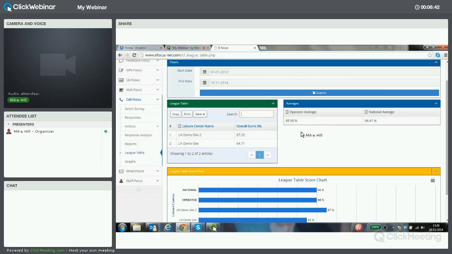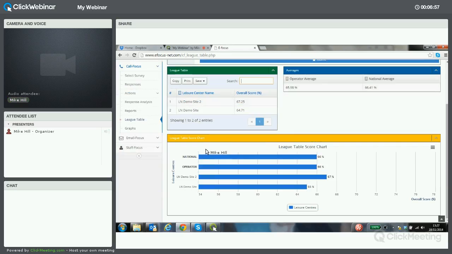Here we have the operator average, so that's an overall average based on all of the leisure centres, and a national average, and this is based on all Call Focus scores that are generated from other clients using the Call Focus service within the new platform. At the bottom we have a league table score chart. Again, this shows the national and operator averages, and then each leisure centre's average score, and by hovering over them you'll get the score, but it's also displayed as a percentage at the end of each bar. Again, by clicking here, this can be printed and downloaded.